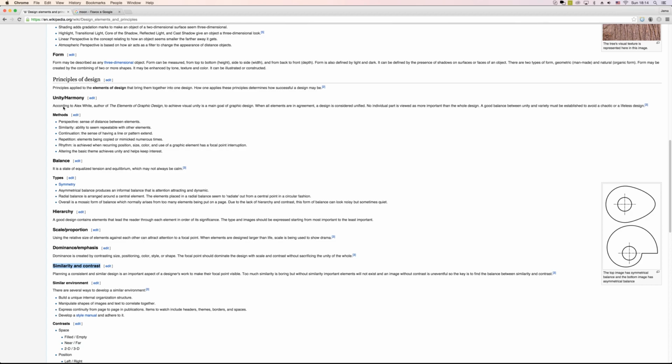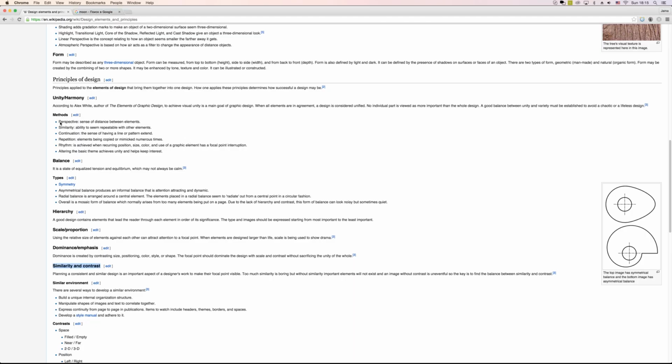And it says basically what unity and harmony is about. It's kind of self-explanatory. Your design should be unified and everything should be in harmony. It's a very vague kind of statement, because obviously everything should be unified, but what I like about this principle is you have definite methods that you can use to make your picture look unified. For example, let's see the first one, the perspective.